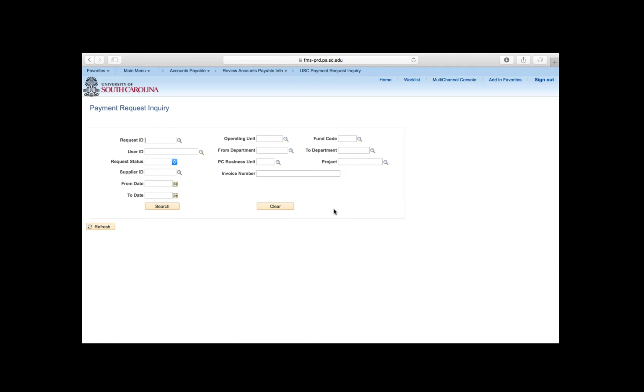Once you get to the Payment Request Inquiry search page, all of the available search options are displayed. Any of the fields can be used to help narrow your search results. There is no security on this page, which means that anyone can view the status of any payment request. To help keep the search results returned to a manageable list, always enter a from and to date range as well as an operating unit. Any other criteria you are aware of may also be used.